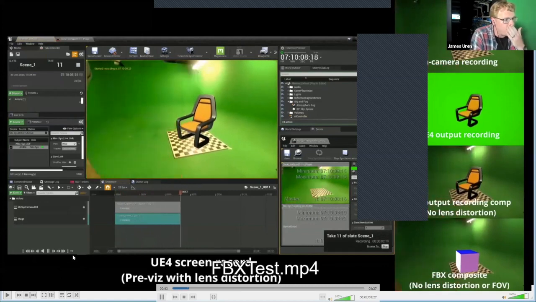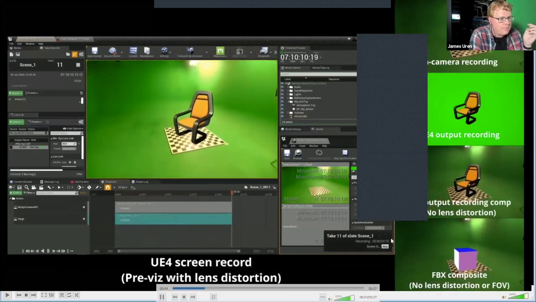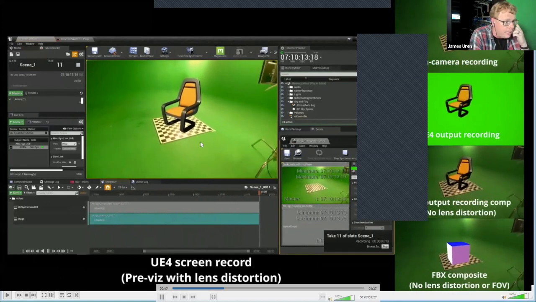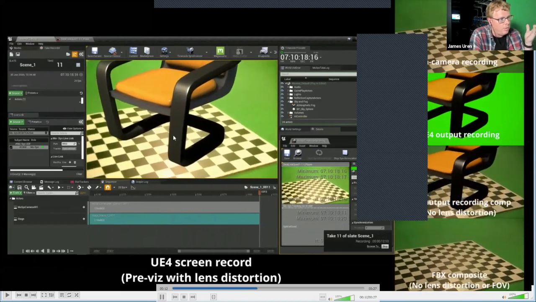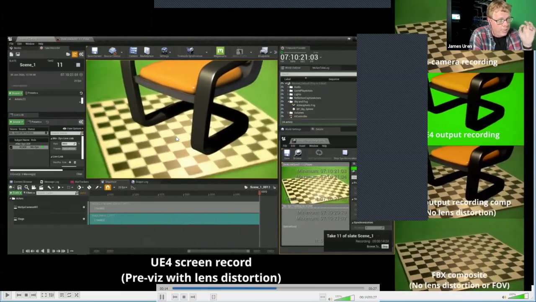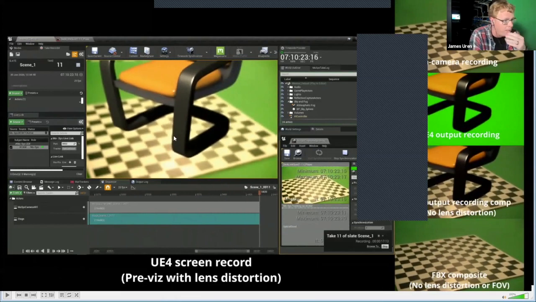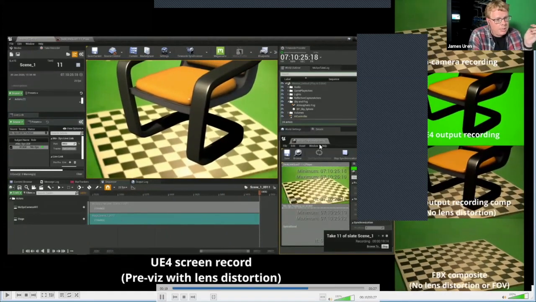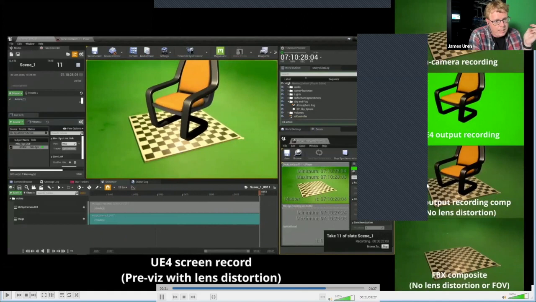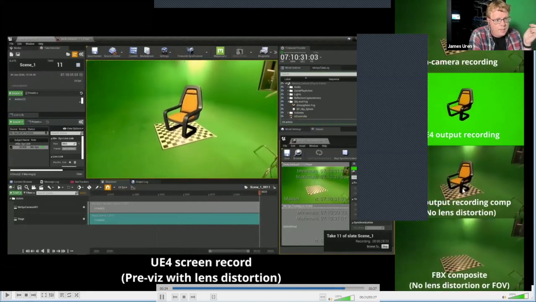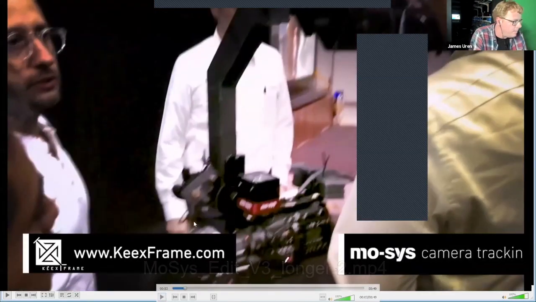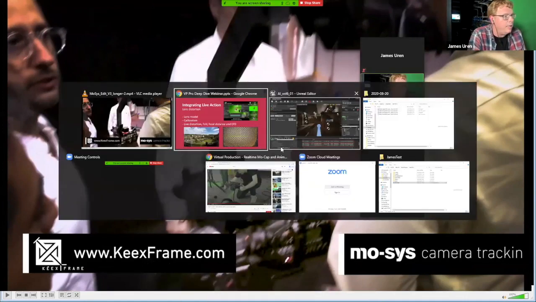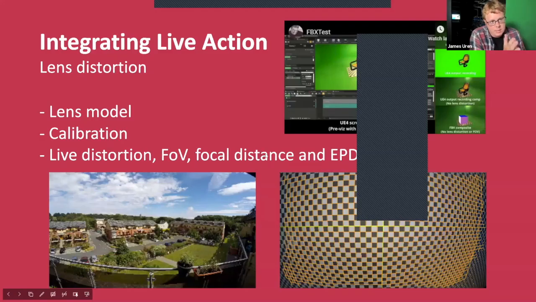So this is a test that we shot, and you can see there's a few options here with and without lens distortion. This is a very hard model because we have a checkerboard on the floor, so we're trying to really push the system to the absolute limit. Without lens distortion, the chair just slides around on the floor as you move. Particularly, you can see it as you tilt there. And that is really what our lens distortion system does.